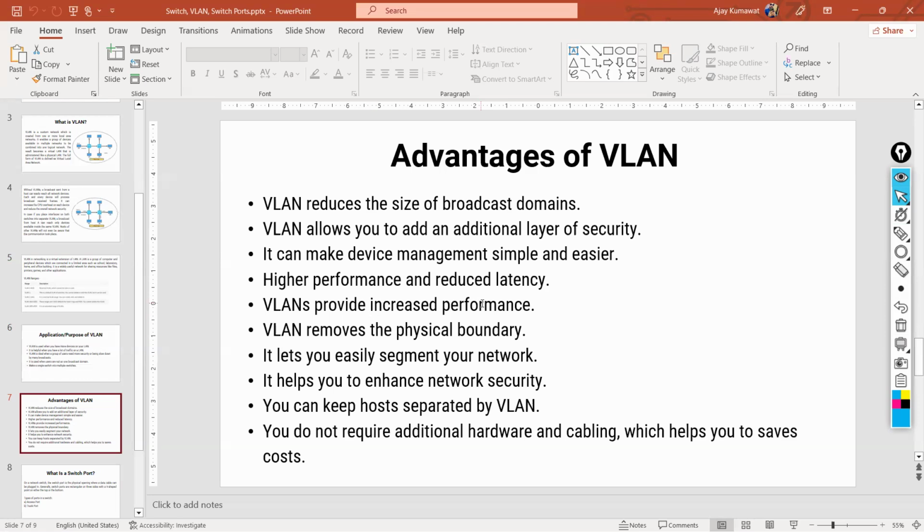Increased performance, they will provide. Physical boundary, they will remove. How? For two departments in normal scenarios, I had to use two different switches. But now I can use one switch. If I'm using one switch, I don't have to use any extra hardware or cables or anything. So it will save me some cost also.